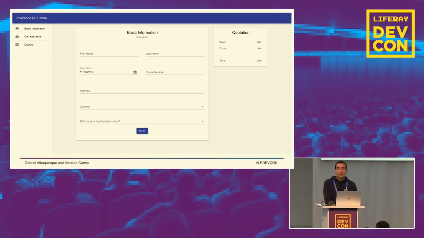This is the final app. This is the final screen that we are going to build, right? On the left side, you have a sidebar that shows those steps. And in the middle, you have the form itself, using the fields and something like that. And on the right side, you have a quotation card, and it will show in real time the quotation of the form that you are building, that you are filling.